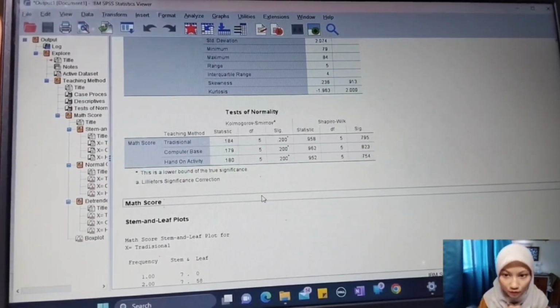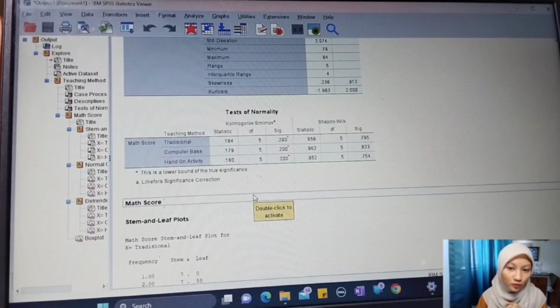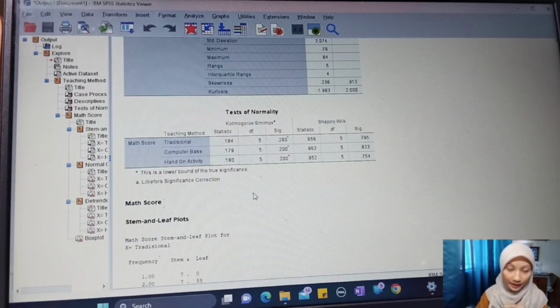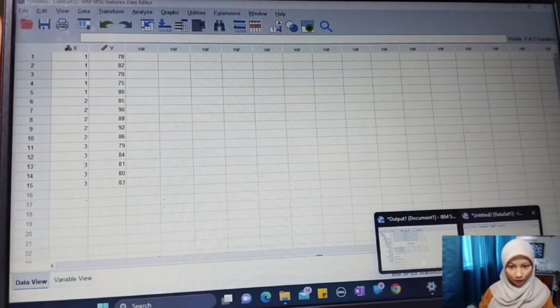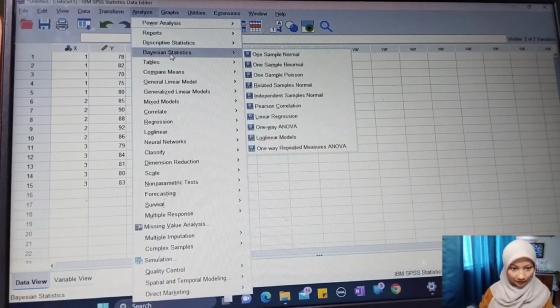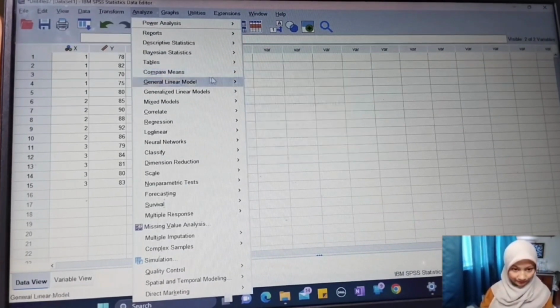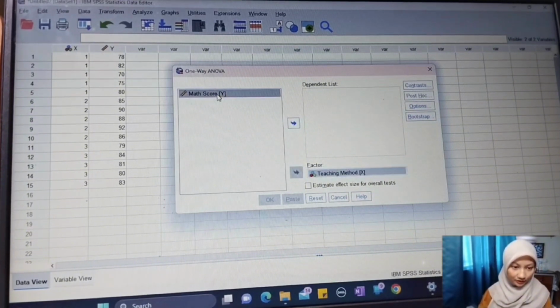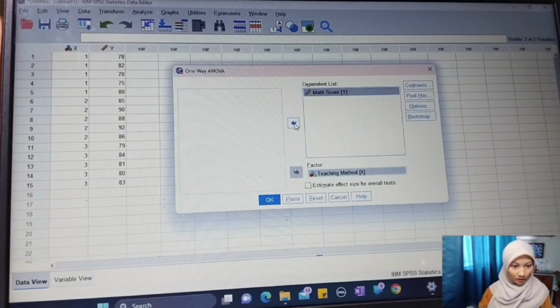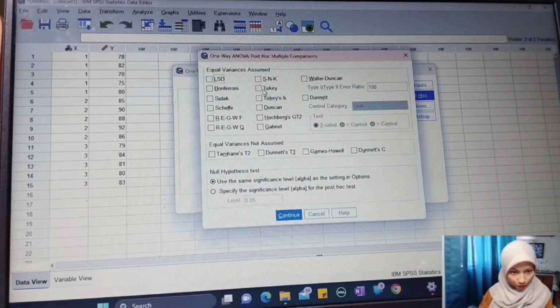Alright, next we will do the homogeneity test and a one-way ANOVA. Both of these tests can be done together. First, click Analyze, go to Compare Means, and choose One-Way ANOVA. For the teaching method, enter it in the factor column, and for the math score, we enter it at the dependent list. And go to Post Hoc, click Tukey, and continue.